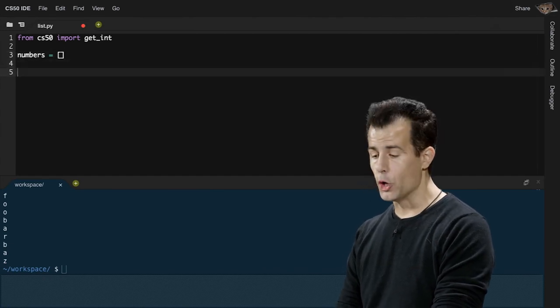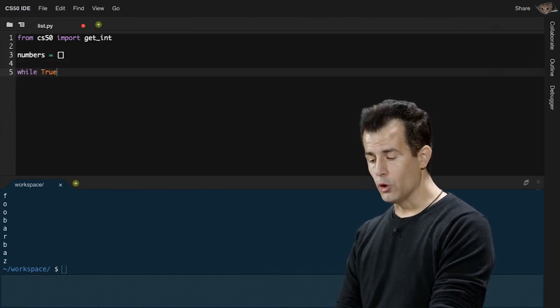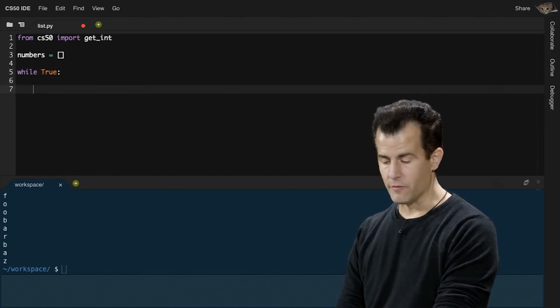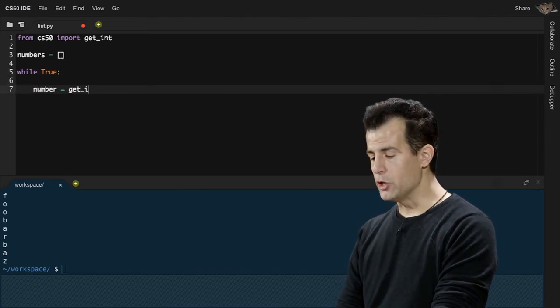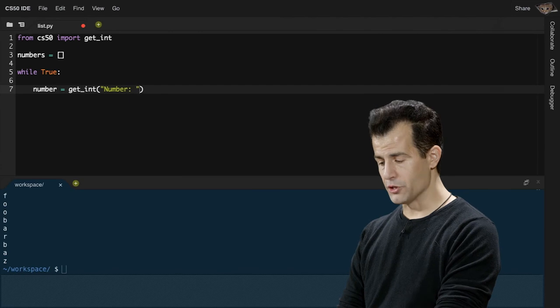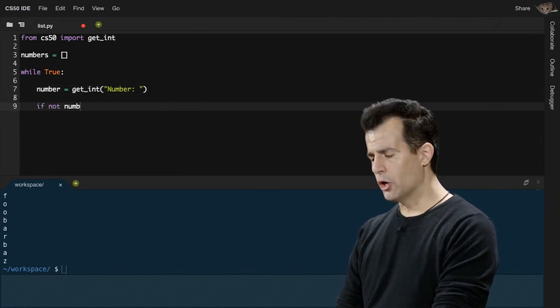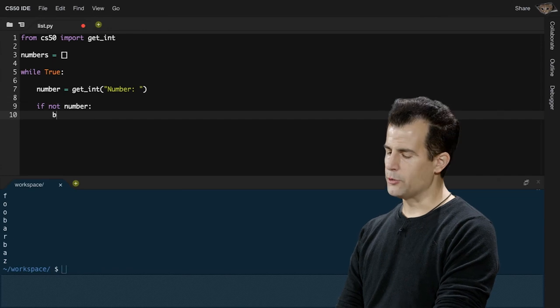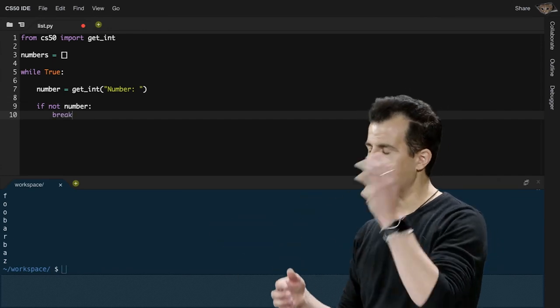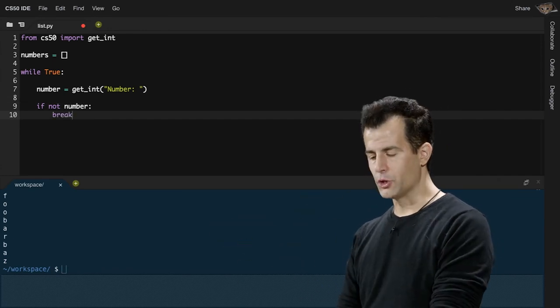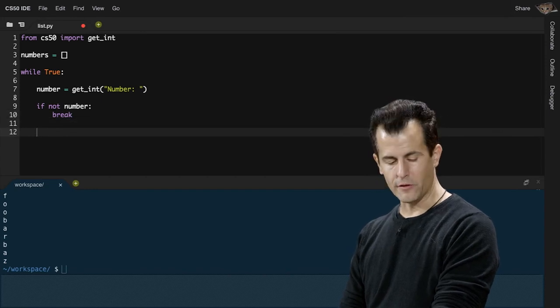And as before, no semicolon. Let's now do the following forever until I break out of this. Let me go ahead and get a number from the user just by asking them for some number. Then let me say, if not number, go ahead and break out of this. This is going to, as an aside, just let me quit out of this by hitting Control D, as we discussed ever so briefly a while back. But that's just a UI feature.